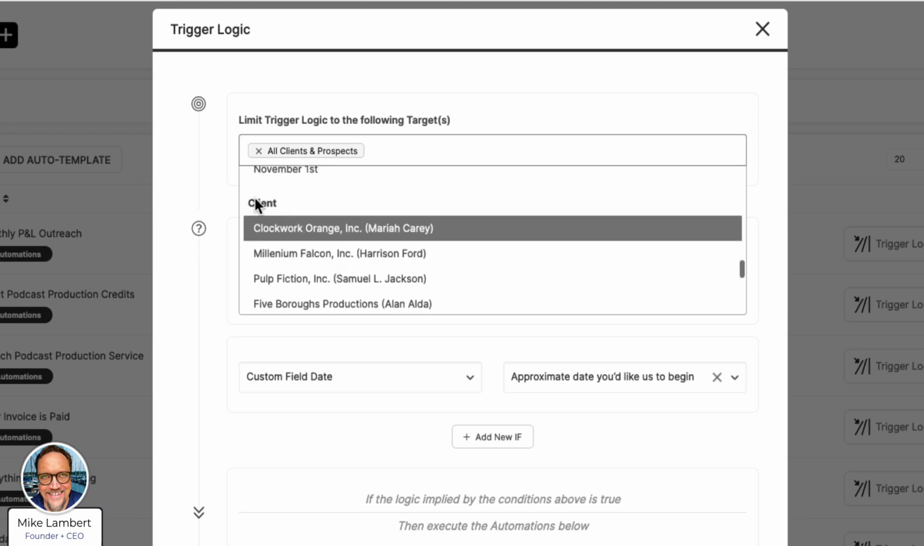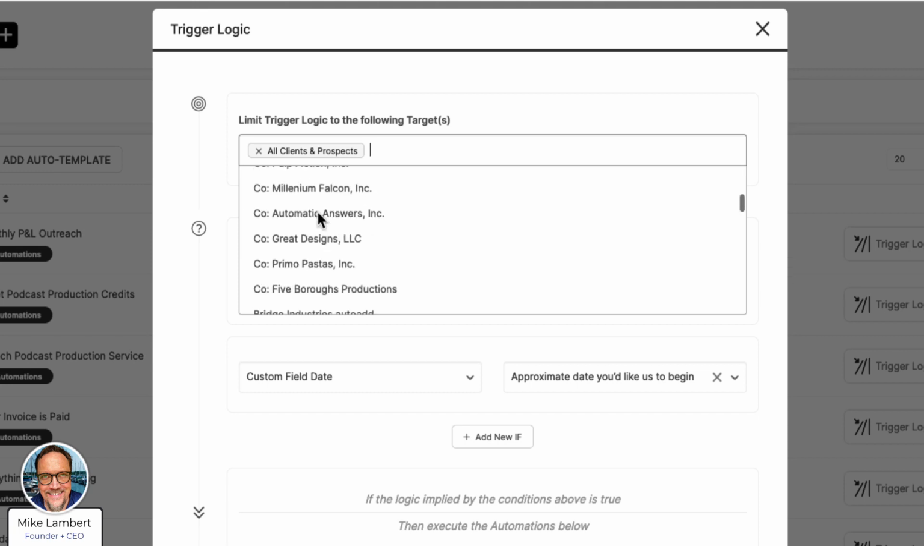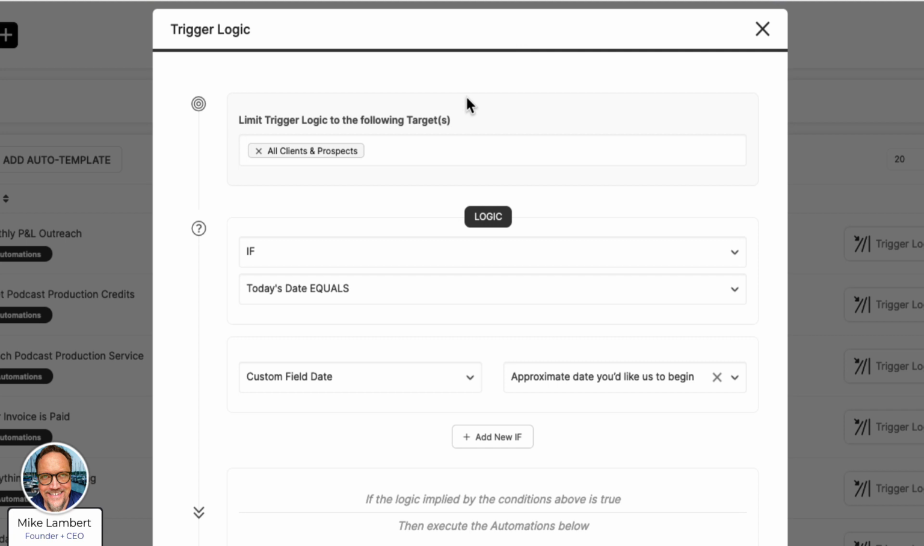So you can make a rule for a specific client and say, only for this client, here's the rule. We wouldn't normally recommend that because we're always looking to create a bigger set of rules so that your automations are easier to make, control, and maintain. But in this case, we're just going to look at all clients and prospects.